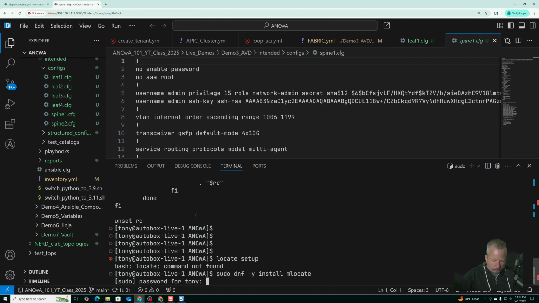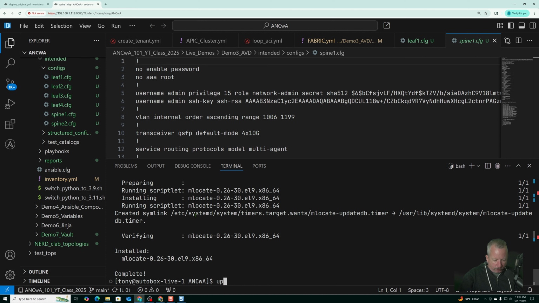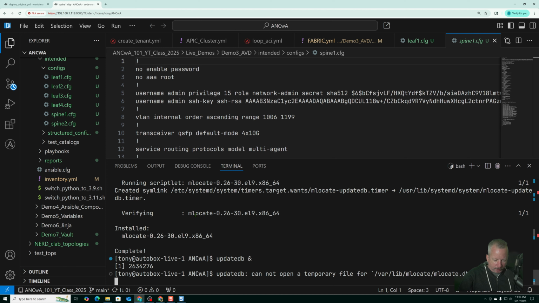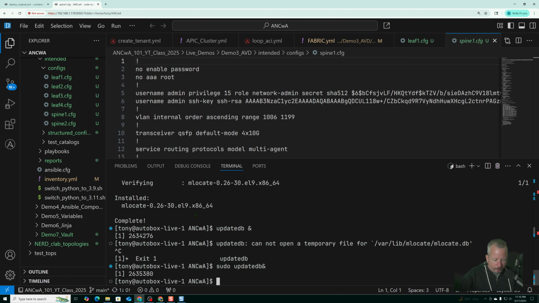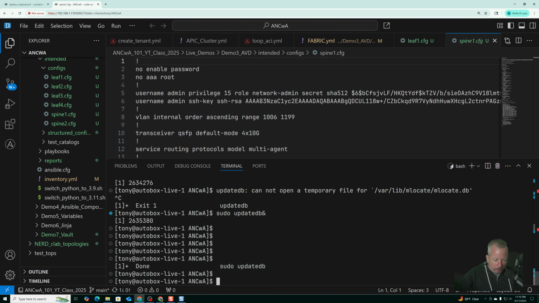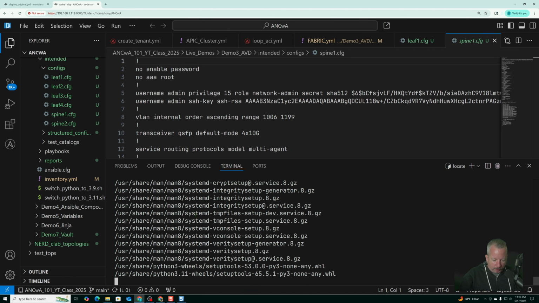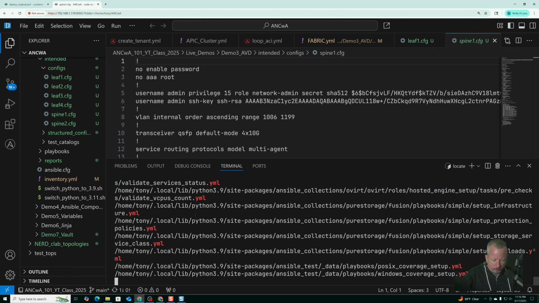So there's a Linux utility called mlocate, and if you do mlocate and then update db, basically it will do an index of every file in the system. So I can just do locate setup, grep YAML, grep playbooks.